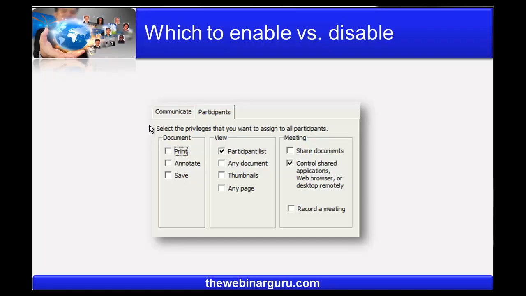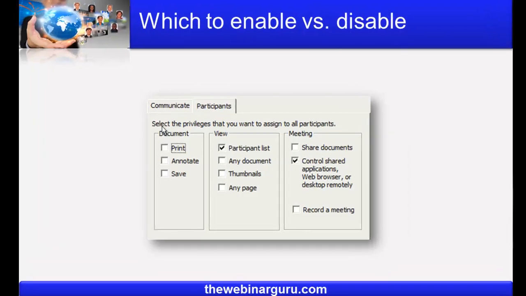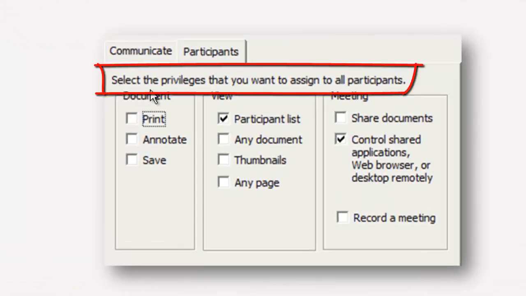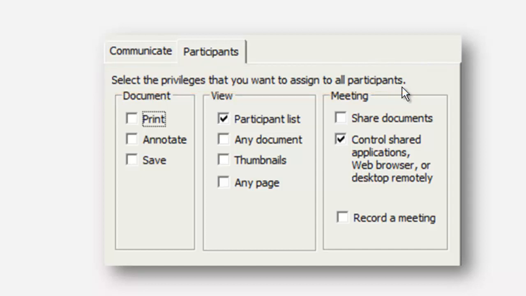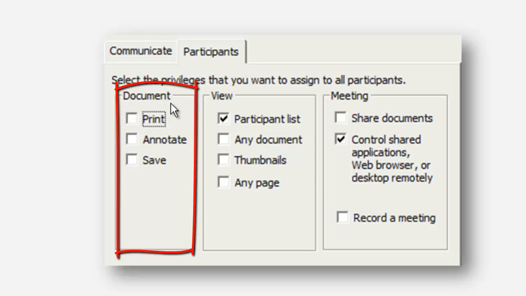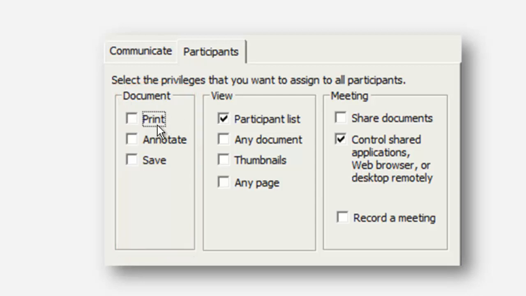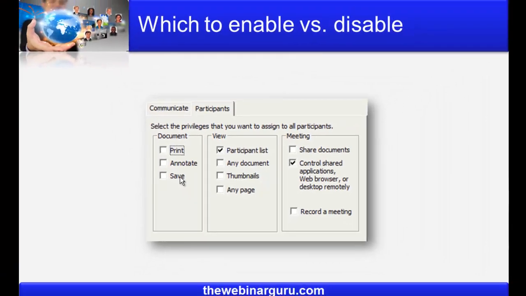When you are the host or presenter and you are looking at the Participant tab, you have the right to select the privileges that you want to assign your participants. Some are given by default, but you can change any of them. In the first column, as far as the attendees and documents are concerned, they do not have the ability by default to print, annotate, or save any documents.